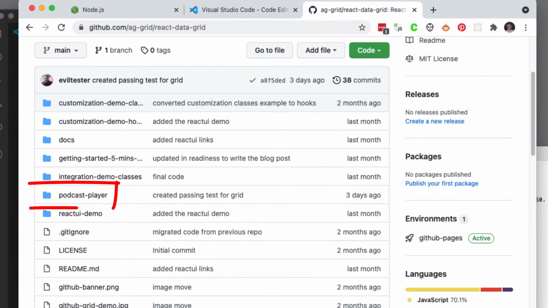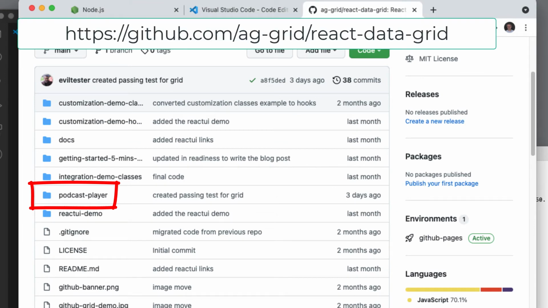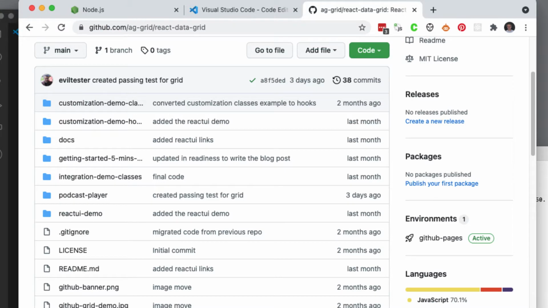If you want to jump ahead and look at the source code, that's all at github.com/ag-grid/react-data-grid, and it's in the podcast player folder.